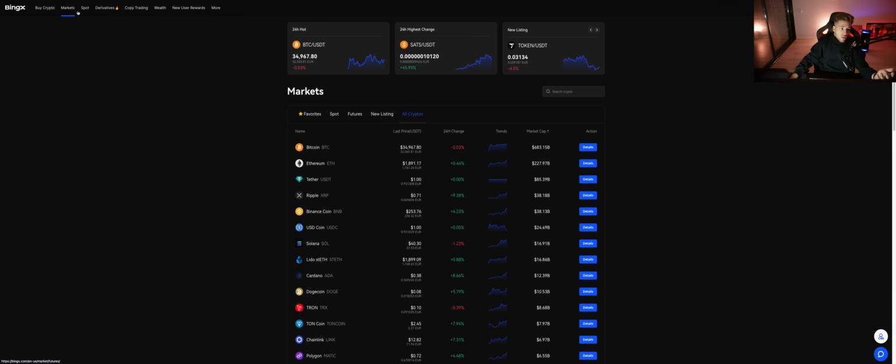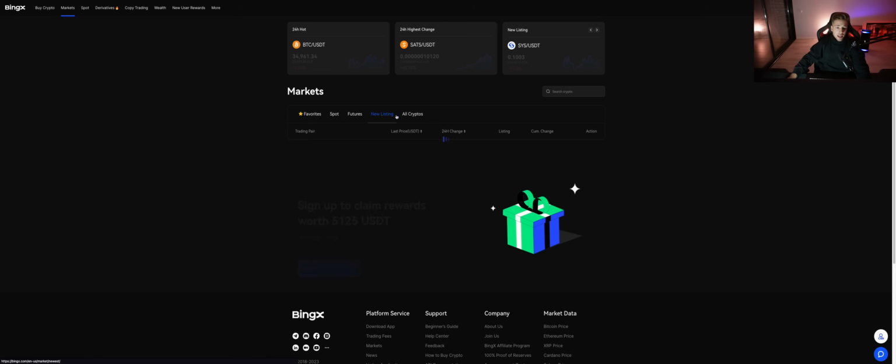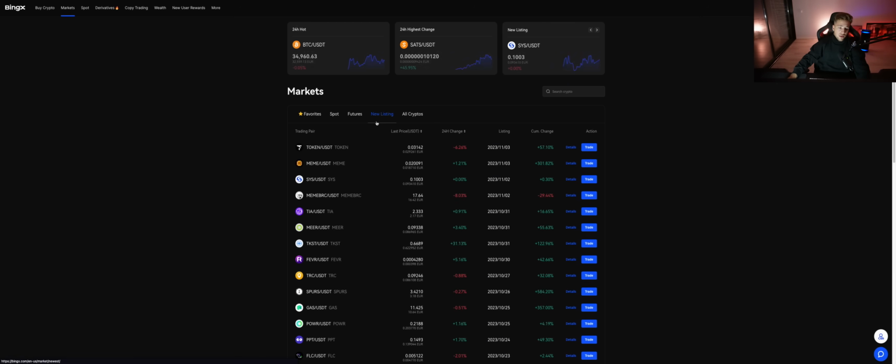What you want to do is go to markets. Here you can see basically something like CoinMarketCap. Everybody knows CoinMarketCap, it's basically like that. You can see all cryptos. The newest listings will appear here at the top, like tokens, recently a popular coin, meme.